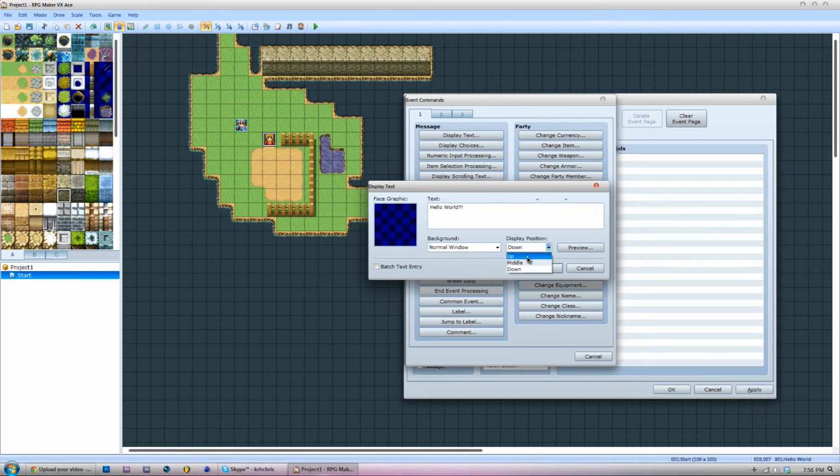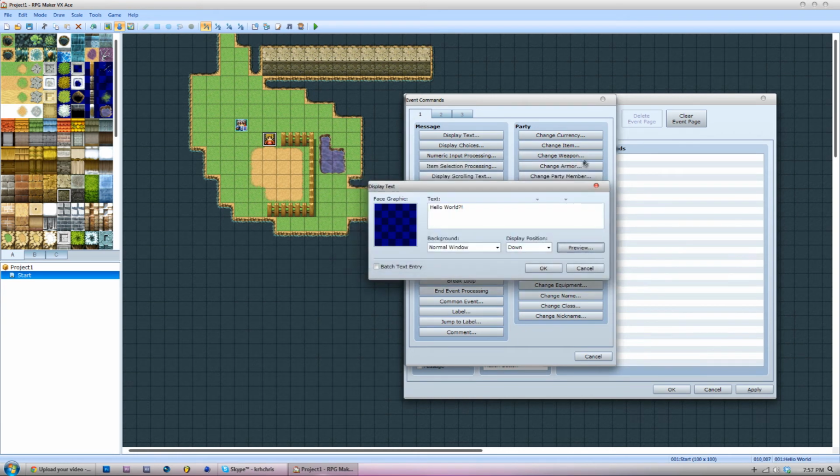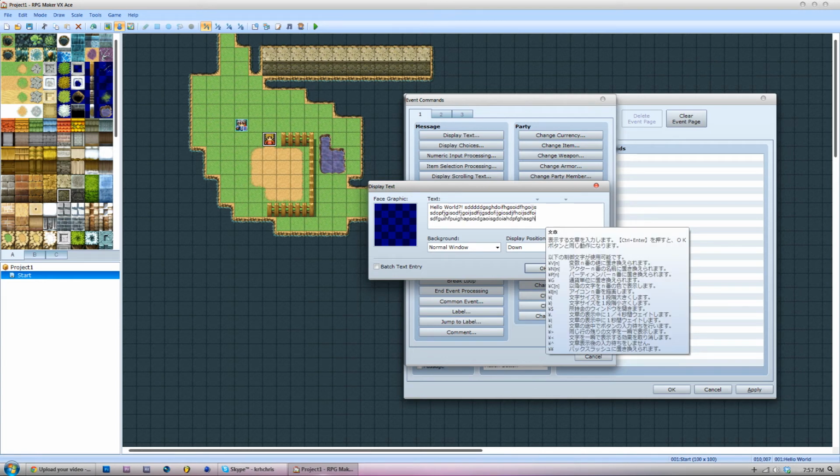Display position, you can have it on the top of the screen, the middle of the screen, or down of the screen. You can actually preview what it looks like. This is what it would look like in game. Great for you to see what it looks like because, see these two arrows here? If you have a face graphic, then this first arrow where my mouse is pointing is where your text can go. So if I put blah blah blah, just about to here is how much you can put before it gets clipped by the text box limits.